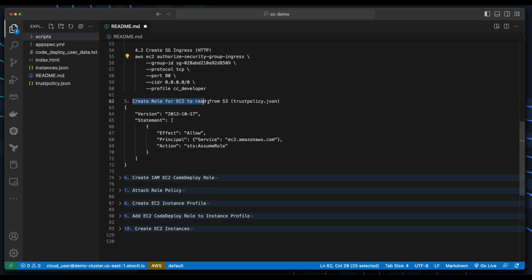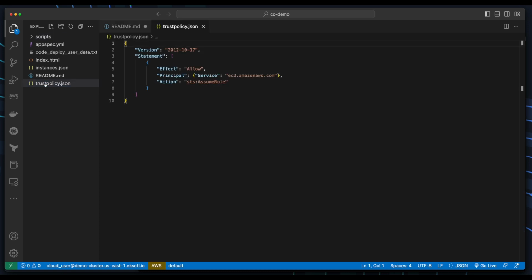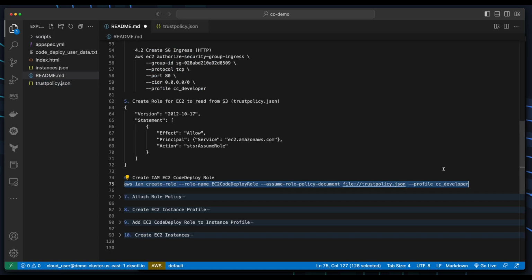Next, I need to create a role for EC2 to read from S3, and I've created that in a file named trustpolicy.json, which is inside of my current working folder. Then I can create an IAM EC2 CodeDeploy role, passing it the trustpolicy.json file.